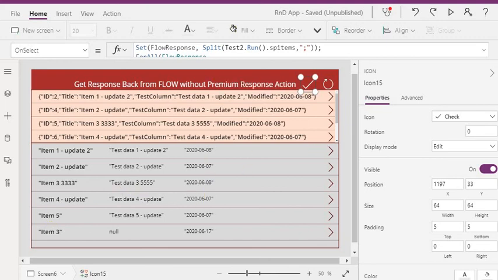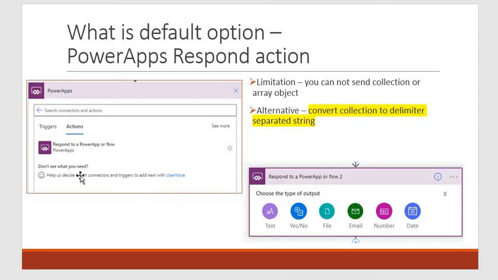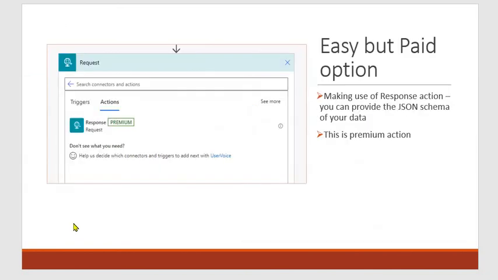So yeah, that's it. I hope it is clear how we can make use of the default Power Apps Respond action, where you can respond back a comma separated string and convert it into a collection. So you don't need to make use of premium response connections. So that's it in this video.